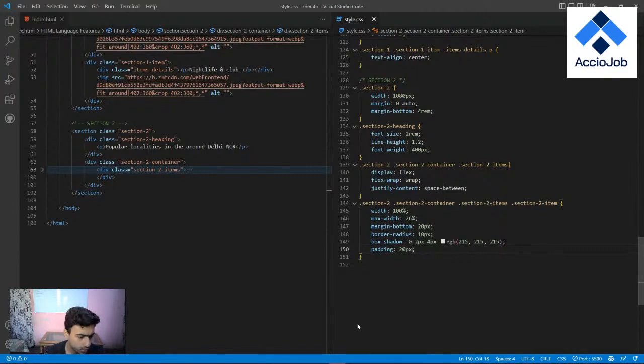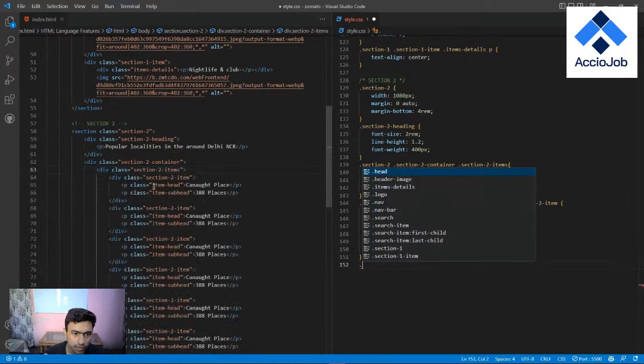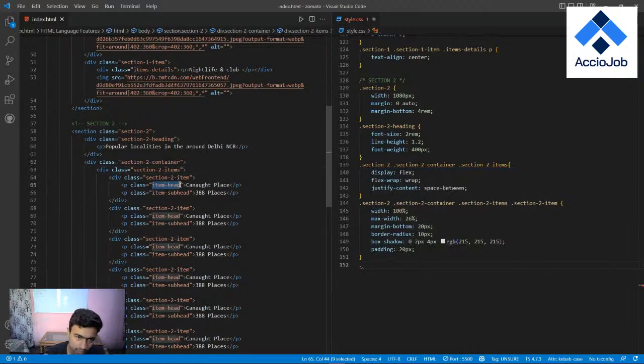Now we can move ahead to each item. We have these head items, and we have to now give them a styling. Okay, very basic styling.